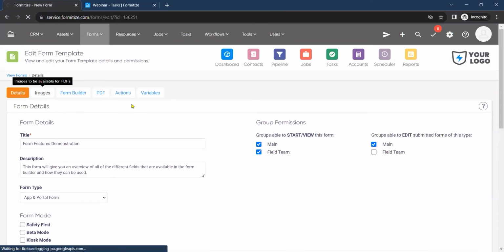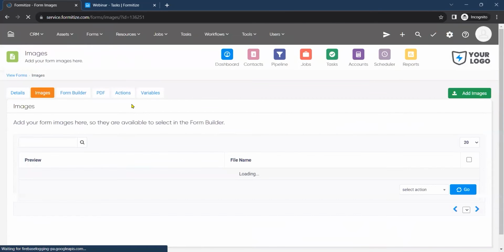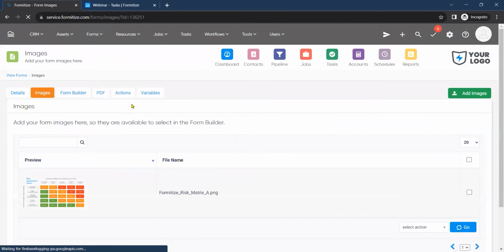Now for the images tab here, we can add any static images that we may want to use as part of our form template. So any images that we upload to this tab of the form will then be available to select within the form builder as part of an image field. So this can be relevant, for example, as we can see here, for a risk matrix that the user may need to refer to, and it's the same for each form that is being completed.